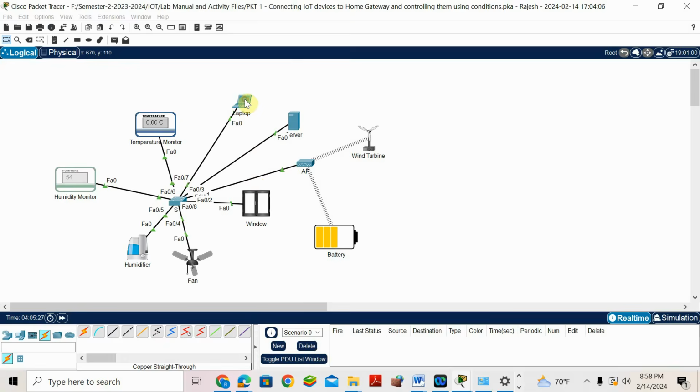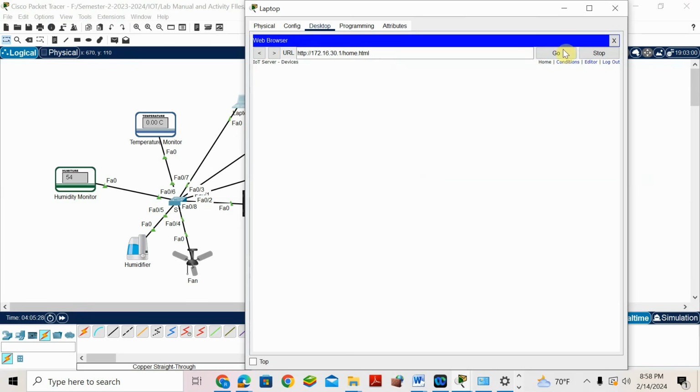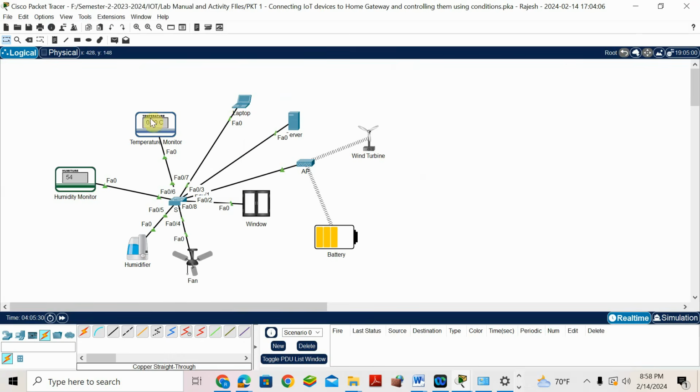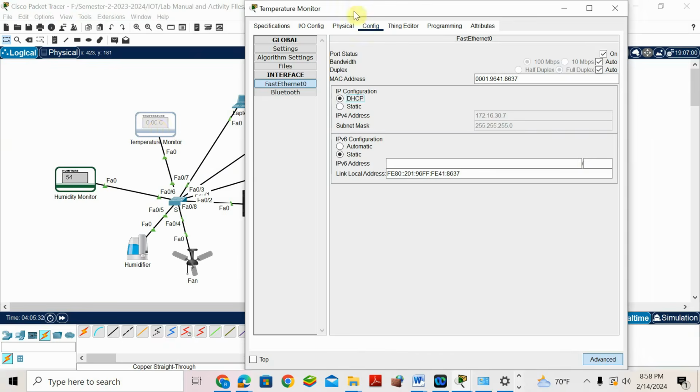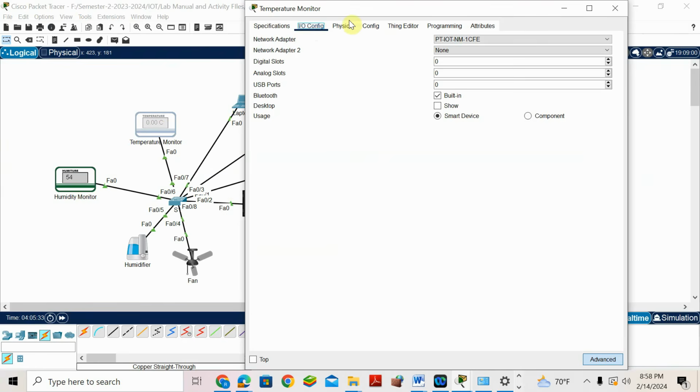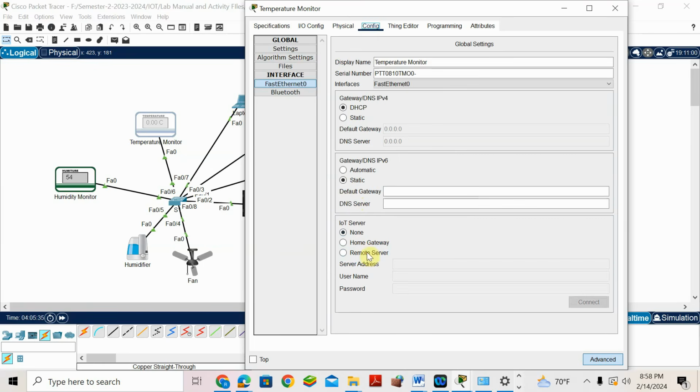Now you can go here and check. Okay, we will do that later. First I will connect these things. Now go to the temperature monitor, same thing, go to IoT config, come back to config. You can see remote server, 172.16.30.1. The username and password they asked me to add is PS, PS, which is already there. PS, PS, very important is the spelling. Don't make a spelling mistake, it will not connect. Now it is connecting. You will get the refresh button.